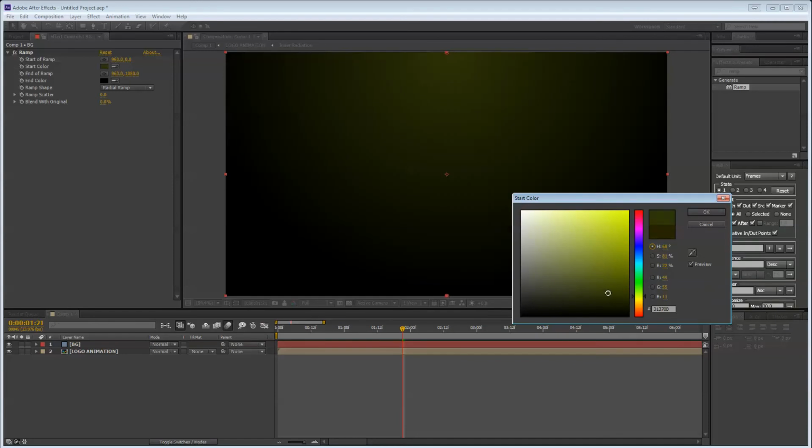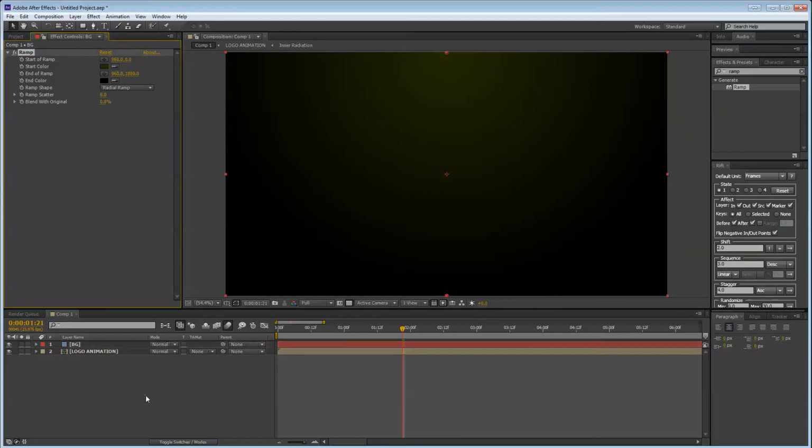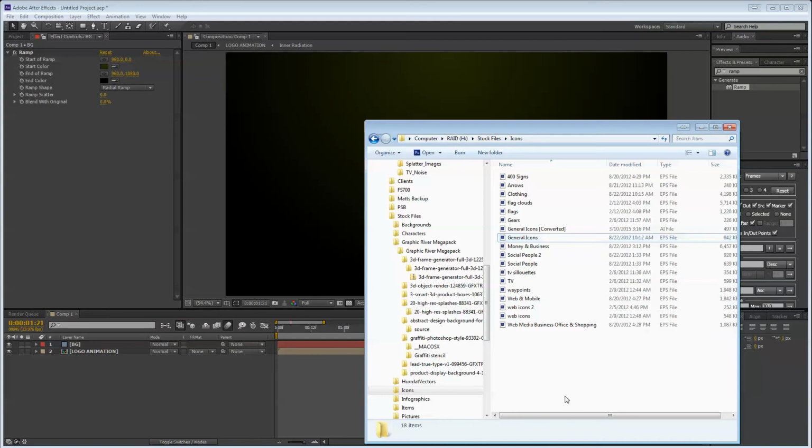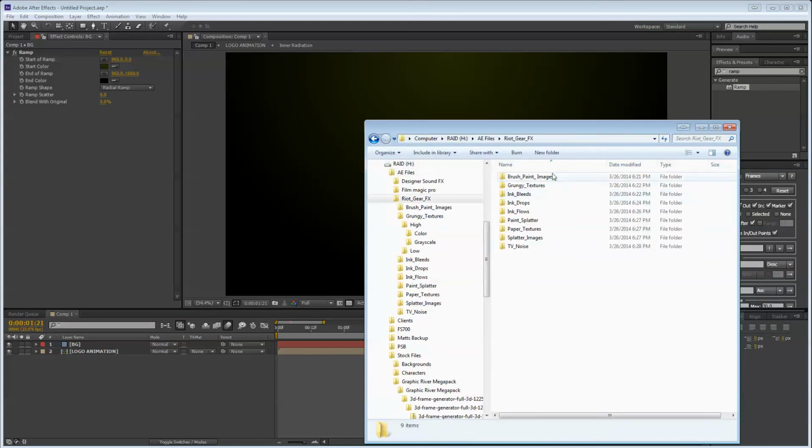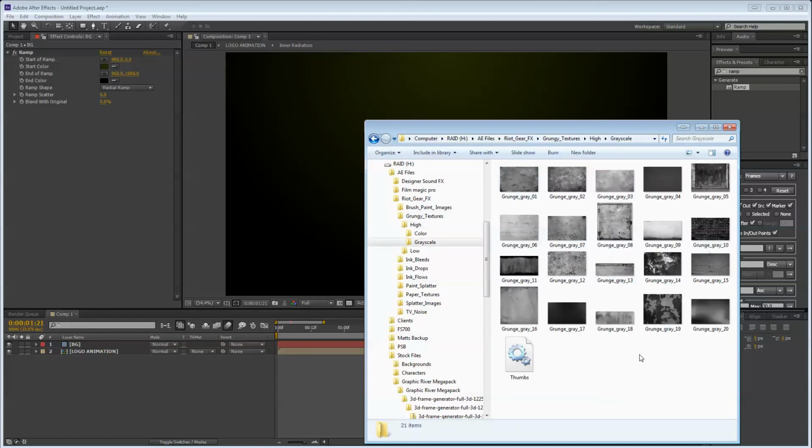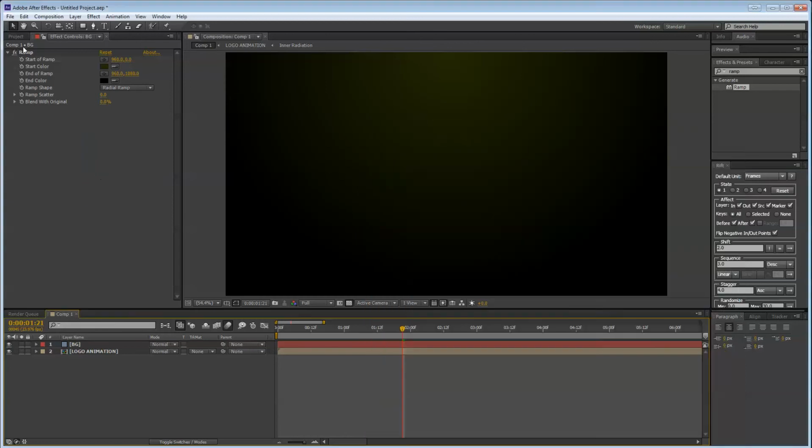It's like a yellowy orange. Good enough, nice and dark. I've got this riot gear from Video Copilot. I've got grungy textures. So what I'm going to do is grab a texture. Like, let's say this is pretty gross. Let's throw this in here.